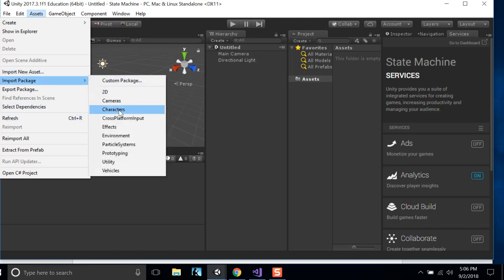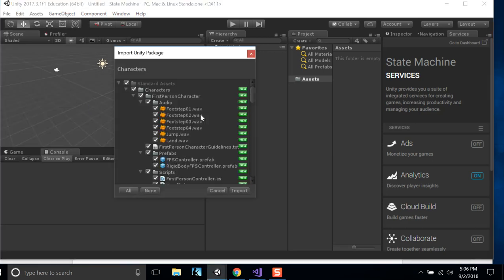Unity's standard packages for characters. Now, we don't need to do this. But it's going to give us more realistic effects on the AI, and it'll just be more fun. But everything we're doing could be done with just custom character controllers. So I'm going to import the characters package into a brand new Unity project.